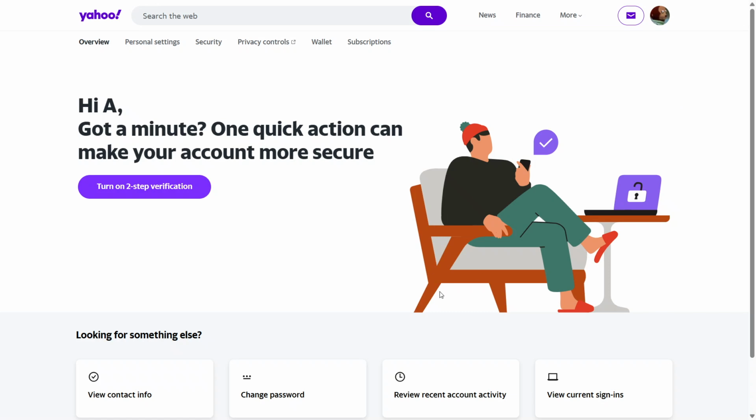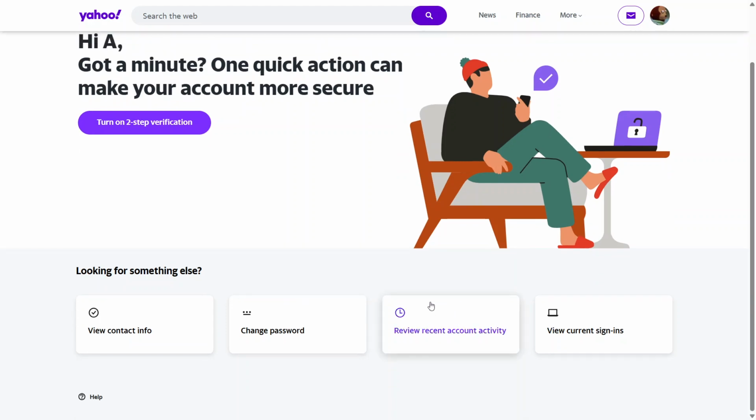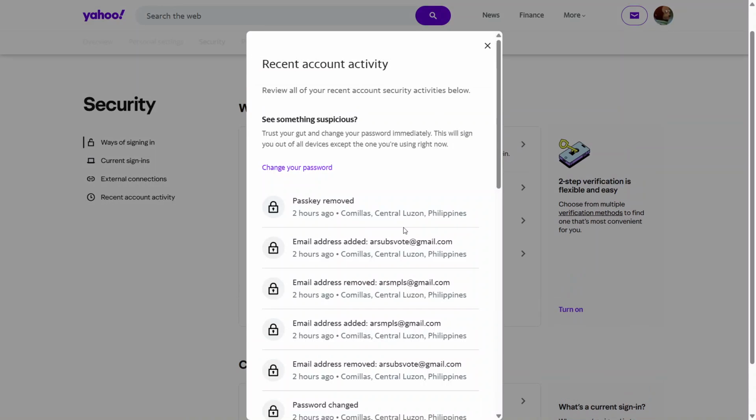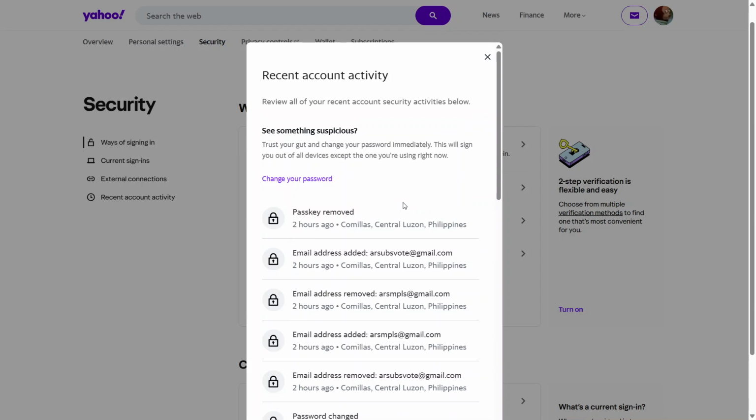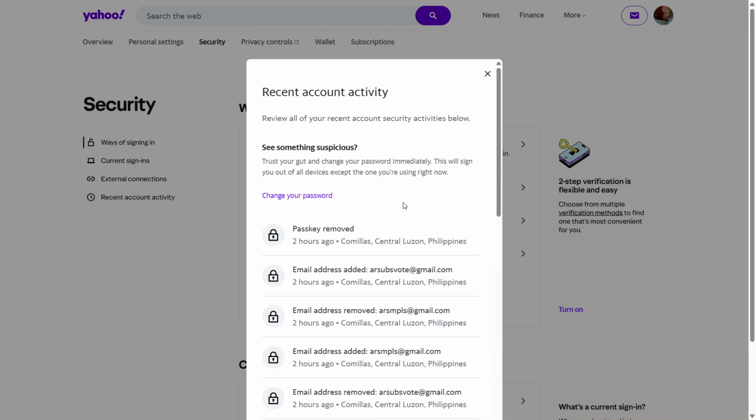On the Overview tab, scroll down toward the bottom until you find the option called Review Recent Activity. Click on it and a pop-up window will appear. This section shows recent account activity, which can help you spot devices, locations, or sign-ins you don't recognize. It's a good idea to take a quick look through this list, especially if you're changing your password for security reasons. From there, click Change your password.